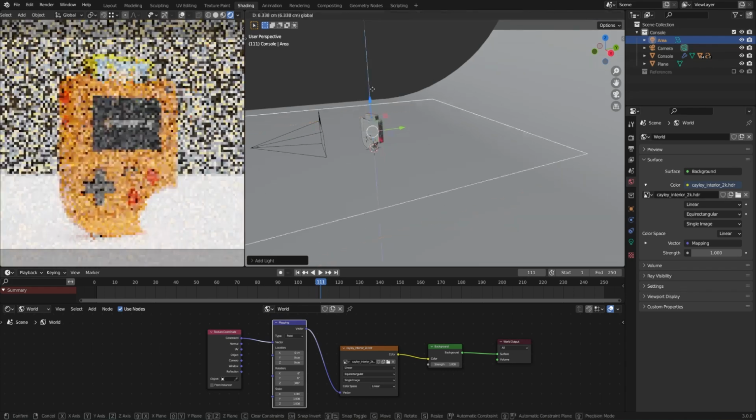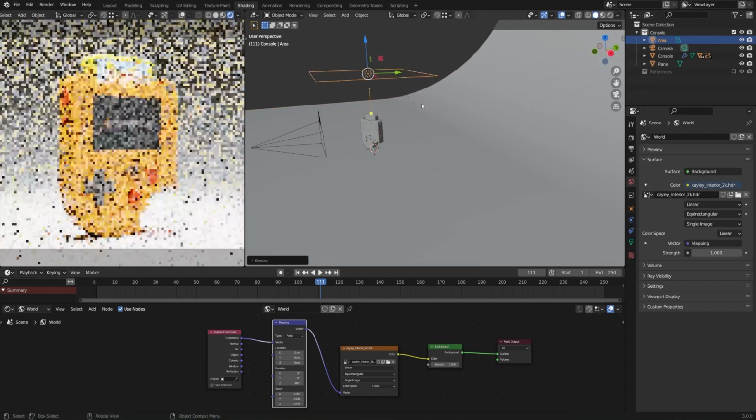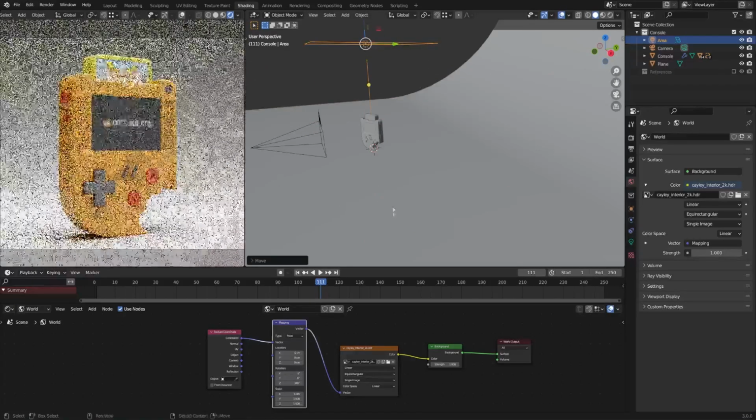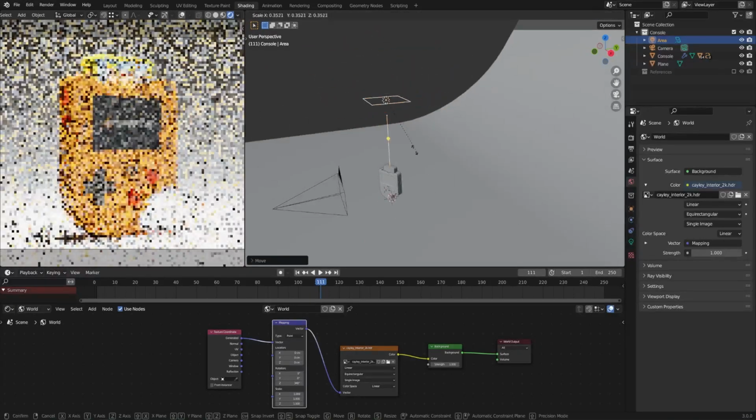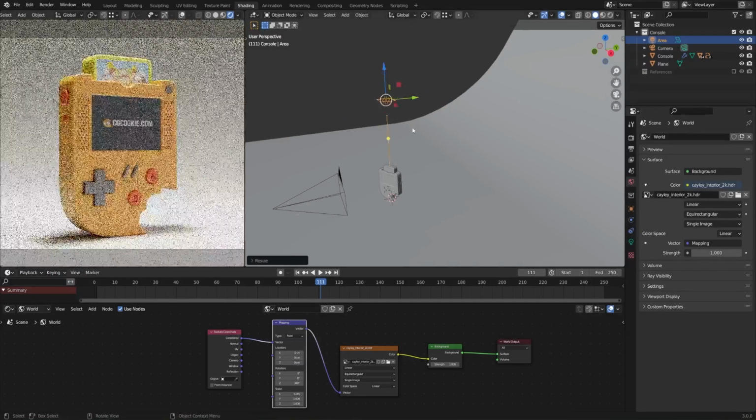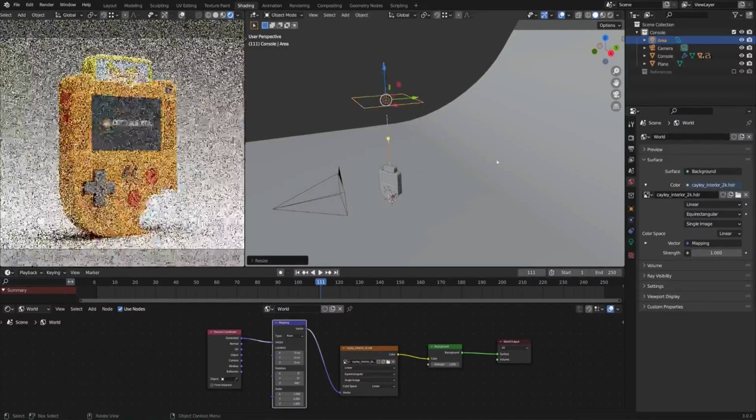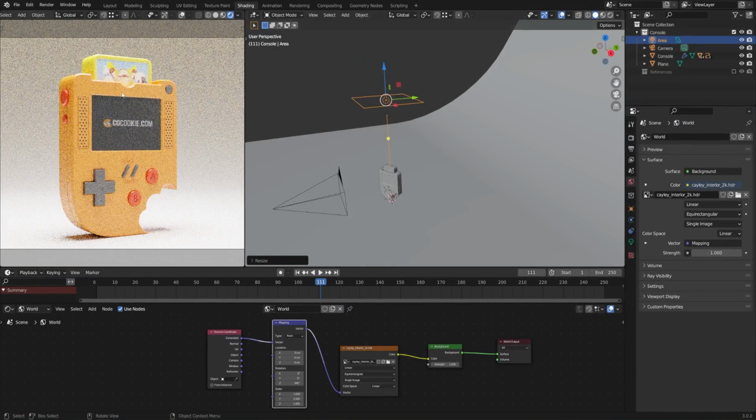Then I'll move this up along the Z-axis and scale it down quite a bit. The smaller we scale it, the sharper our shadows are going to be. So if we scale it too small, then we'll get some very sharp shadows. So I want to keep it at least somewhat soft. Now we're getting some nice highlights at the top of the device.